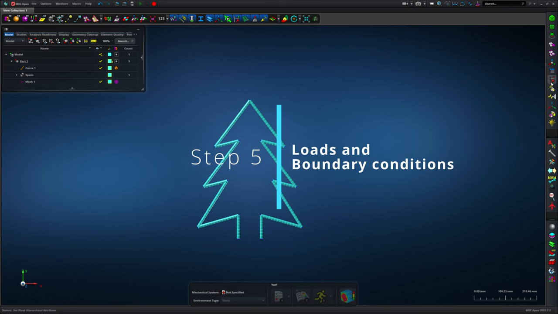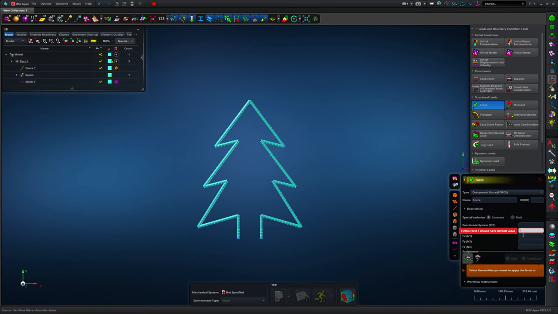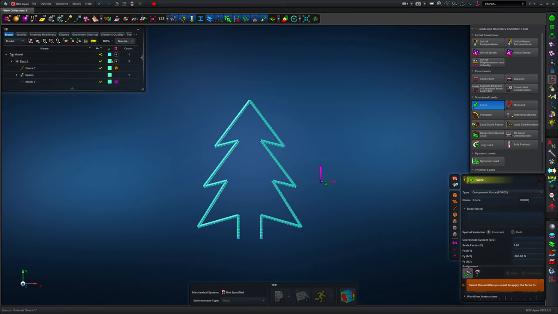For that we will use loads and boundary conditions, and force. Scale factor 1, and ornament will apply weight in negative y direction. Let's say each ornament is applying 100 newtons. Our ornament is ready, and as you select this corner, there goes our first ornament.